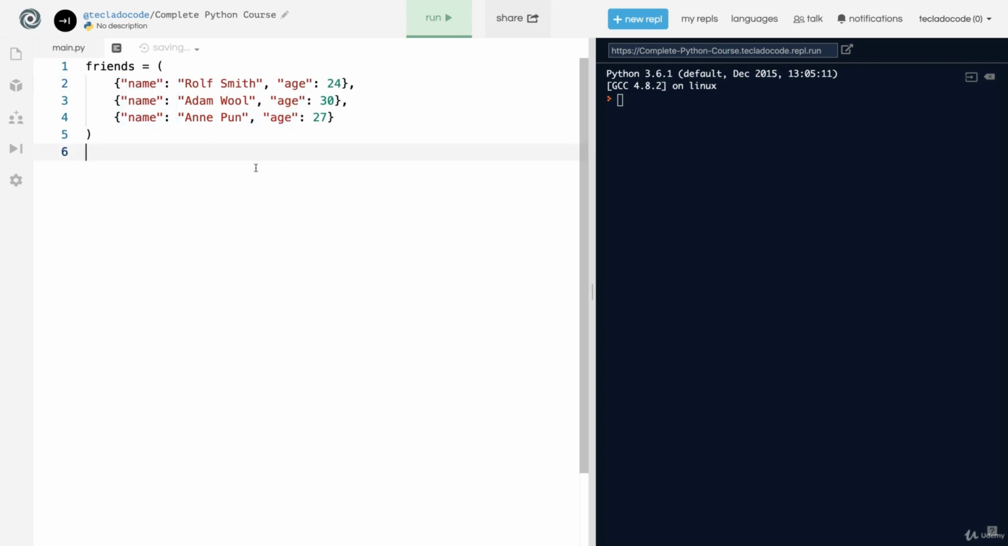So by doing something like this, what that allows us to do is to say print friends[0]['name'], for example. What we're doing here is we're accessing the first element of the tuple, which is this dictionary, and then the name property of the dictionary, which is Rolf Smith. Notice that this is getting a little bit longer, so something you can do is you can do something like friend = friends[0], and then you can do print friend['name'].